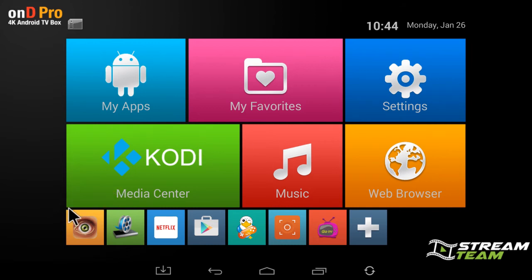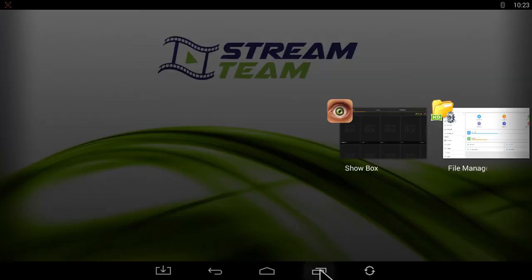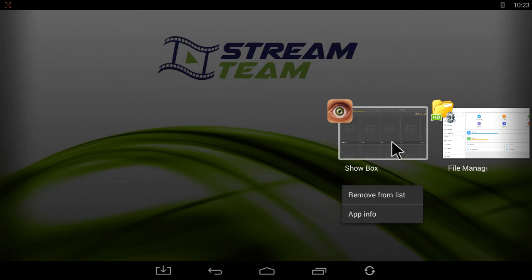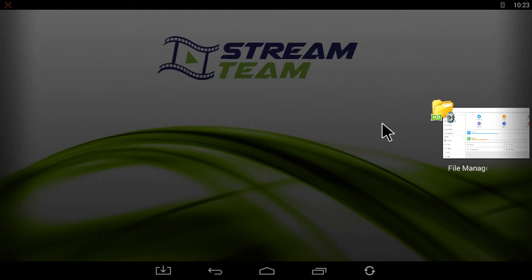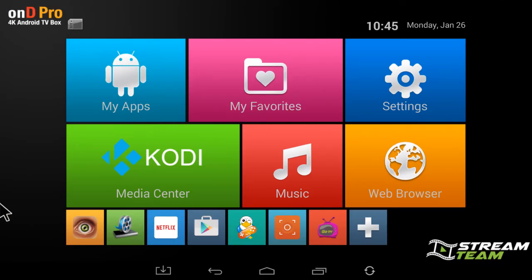What I could do, instead of having to go all the way through the Android settings to force close it, I could simply, while in Kodi, hit this button and then either press and hold on Kodi until this appeared, or I could press and hold on it and swipe it up, and that will force close it. And it would no longer be running, and the frozen app would be closed. And then if I wanted to, I could just go back and open it again.